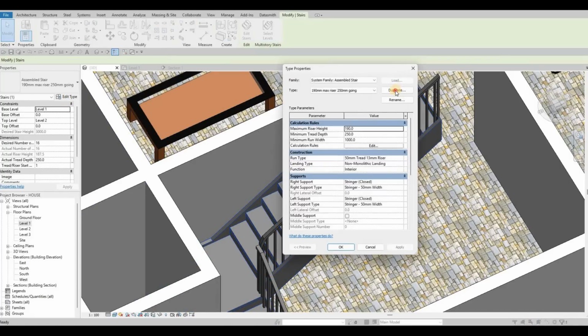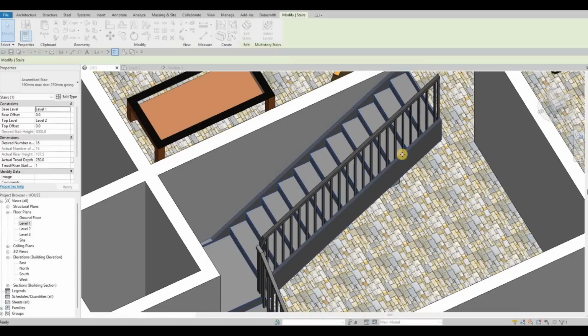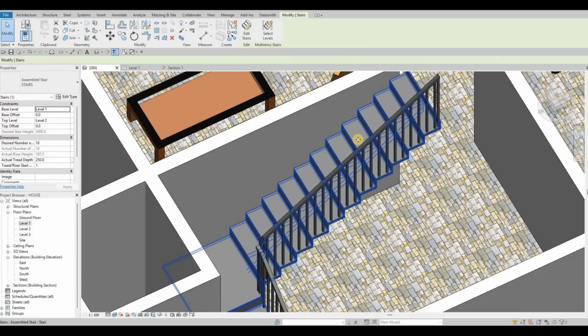So edit, we're going to duplicate stairs. And then we're going to make this one nice. I don't want any of those. I'm going to put in a mid support. The stringers, I don't want it close. I'm going to put it none. So all of this will be gone. So as you can see, this one will be gone.